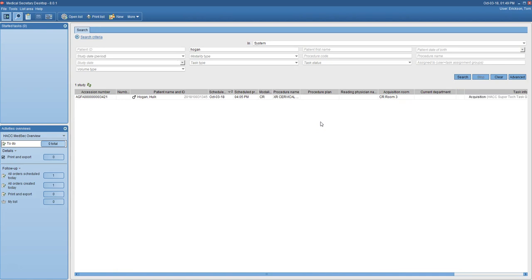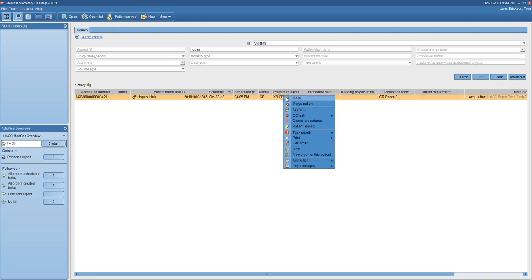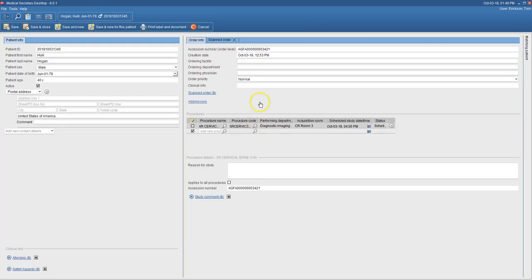I'm trying to teach you how to use the Medical Secretary desktop, and voila, there is his order. I can right-click it and go down to Edit Order, and I should find all of the facts that it is in fact scheduled at this date and time. It's in a scheduled status.